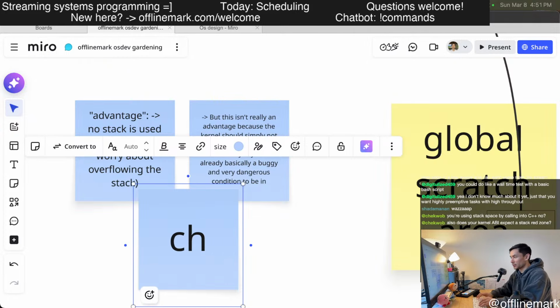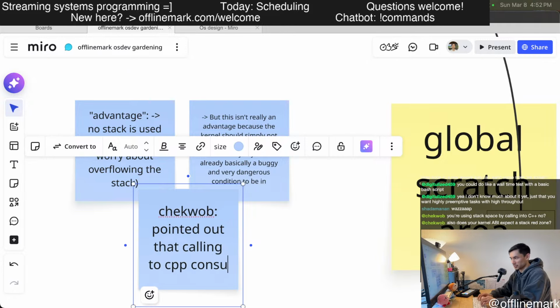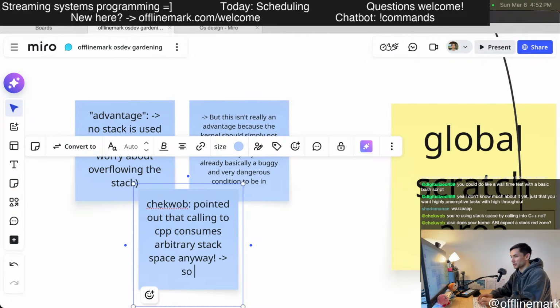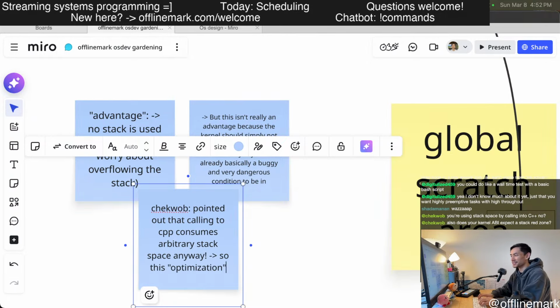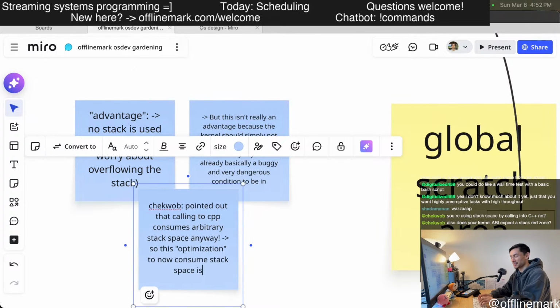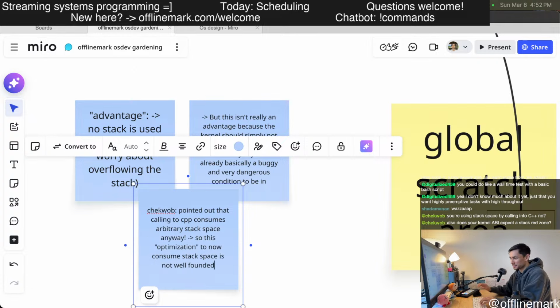Chat pointed out that calling into C++ consumes arbitrary stack space anyway. So this optimization to not consume stack space is not well founded.